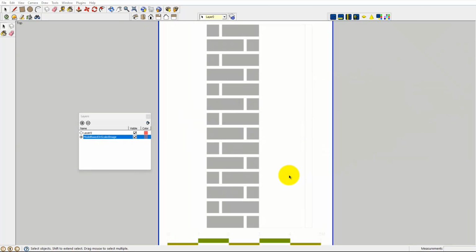So I've moved into a plan view. I've created a new layer. I've called it model based on scaled images, and I've made it current by clicking in the circle to the left, so it's current. We should now be able to begin making the equivalent of a block. We'll make a component and then copy it.